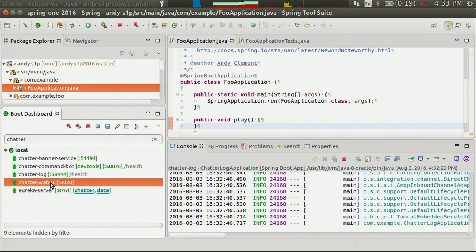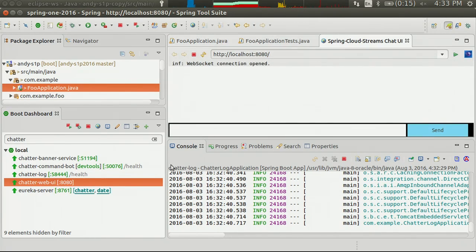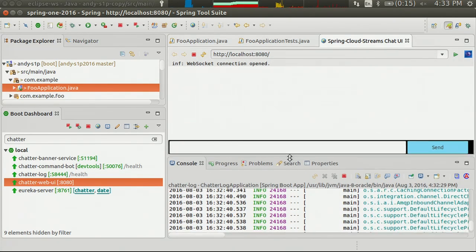This particular one here, chatter web UI, is my user interface. And you see that next to each one, you see this number. That's the port that it's running on. These ports are randomly chosen by Spring Boot, so it's particularly useful that you see them. You don't have to scan your console output to find where it is. You just double click on this and it will open in the web browser. So this is my application here.